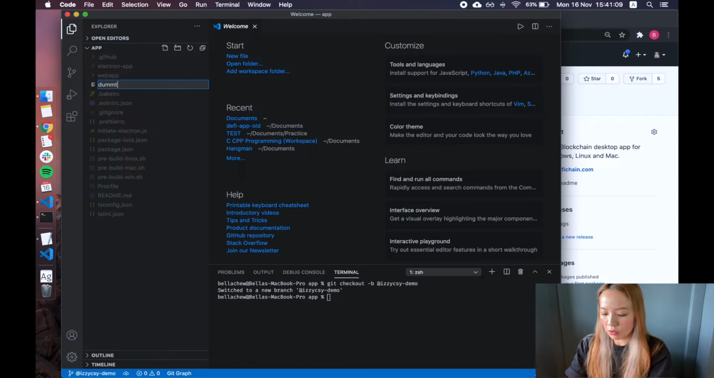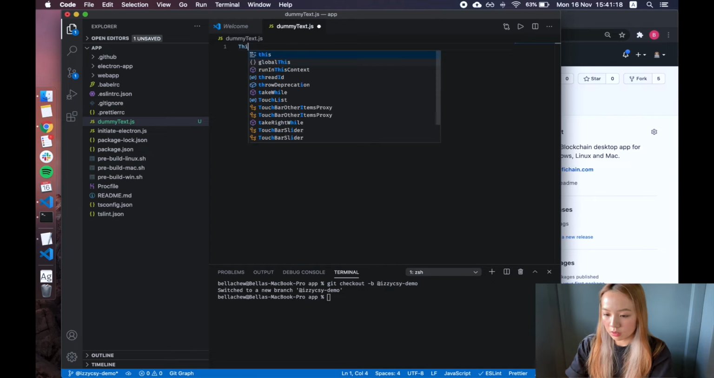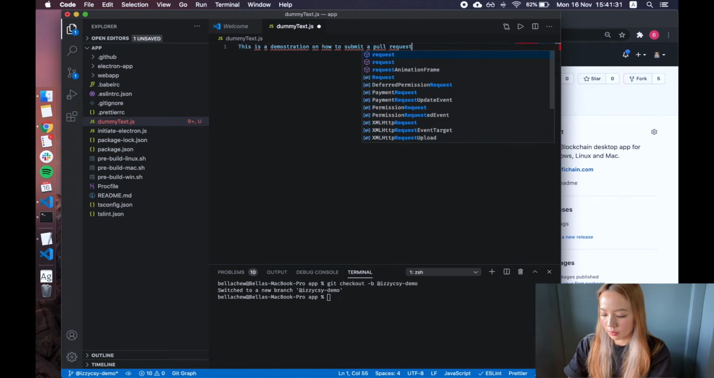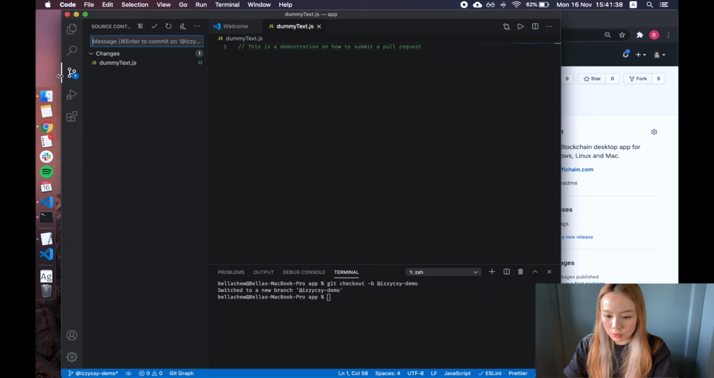So I'm just going to create a JavaScript file, and maybe this is a demonstration on how to submit a pull request. Okay, save it. Now if you go to your source control, you see the changes that you made.